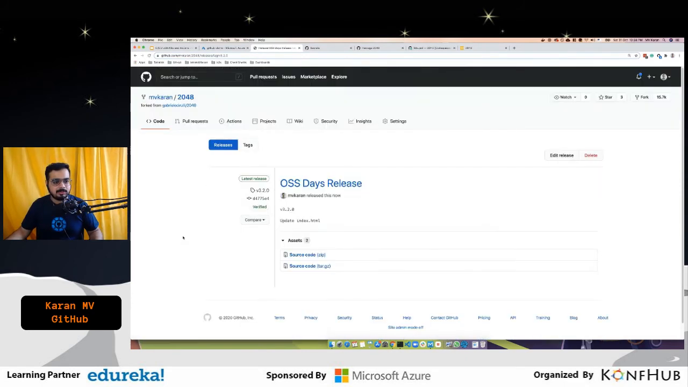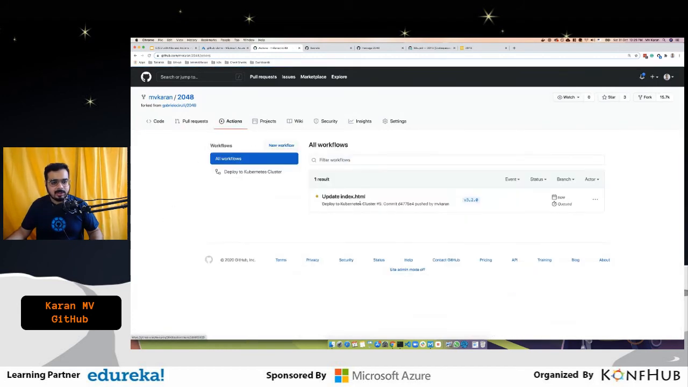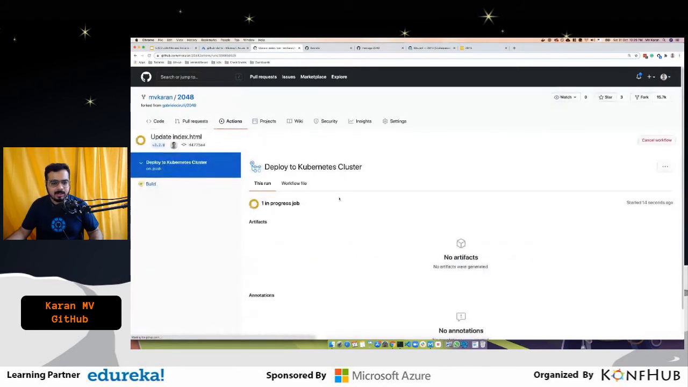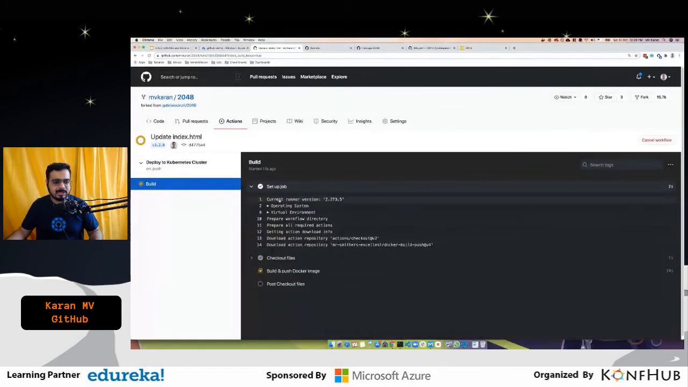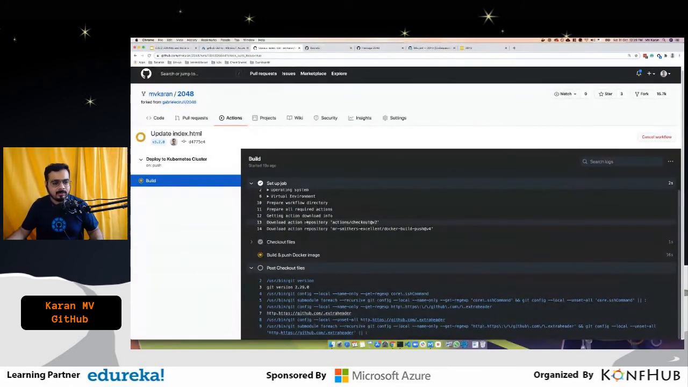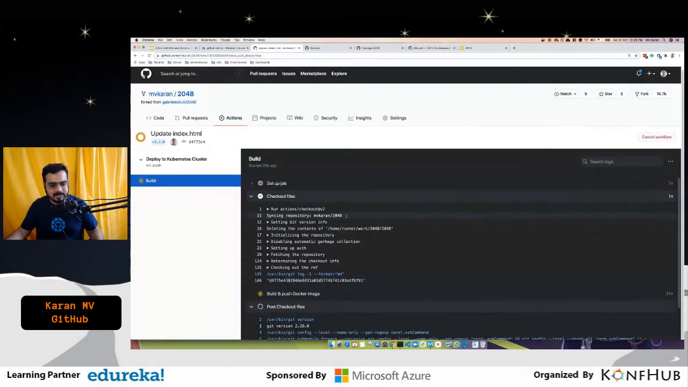If I go back, you can see it's related to the commit that I just pushed. Let me go back to my actions. You can see there is a new workflow running. If I click on the name, there is one in-progress job, and clicking on the left shows me the steps. These are the logs. The setup of the job is complete, which means all the necessary actions have been pulled, and it has done a checkout of the files.